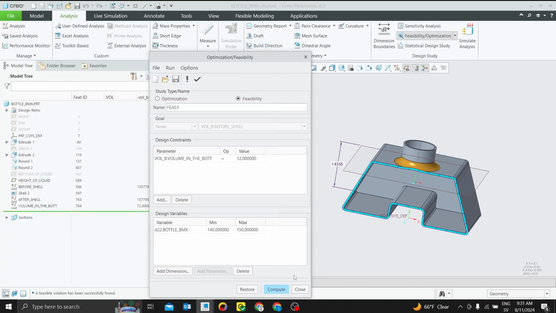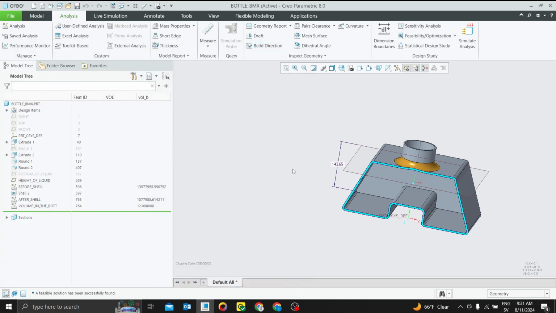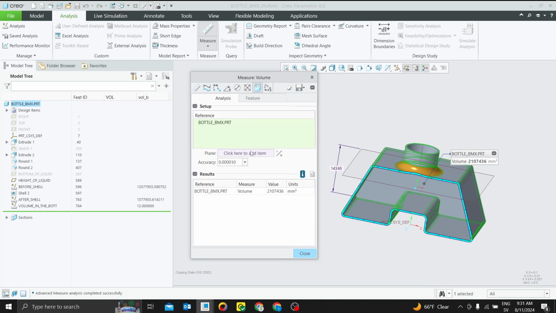Let's see if this is true. If I cross there, I can say accept the dimension, and we can see we are getting exactly 12 liters. Okay, if you want to validate this, you can go to volume. You can measure volume, measuring from this plane, and you see this is in cubic millimeters. Yeah, you see we are getting 157 here because this one is calculating this volume. You can see we are getting exact, and the volume between those two becomes 12 liters.